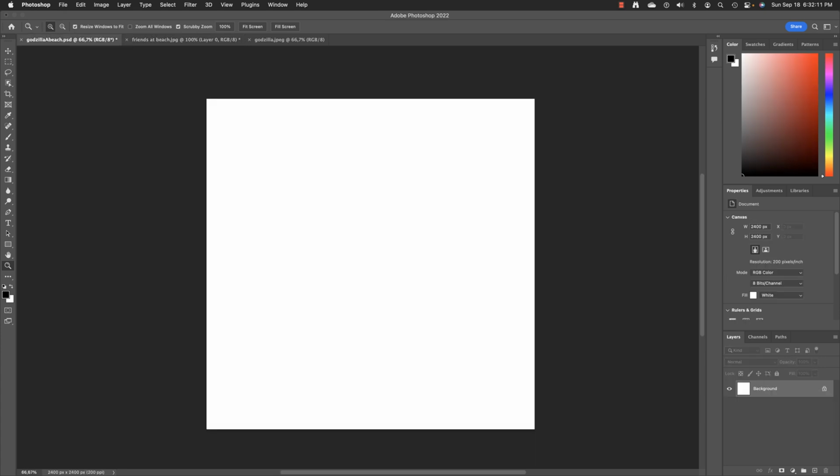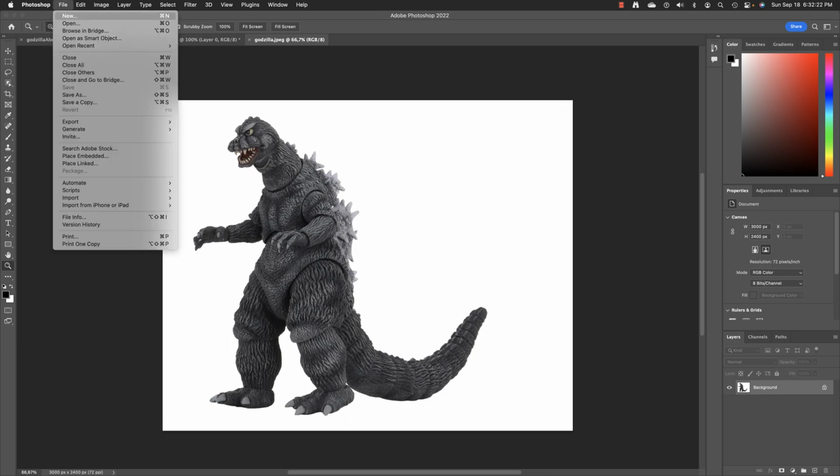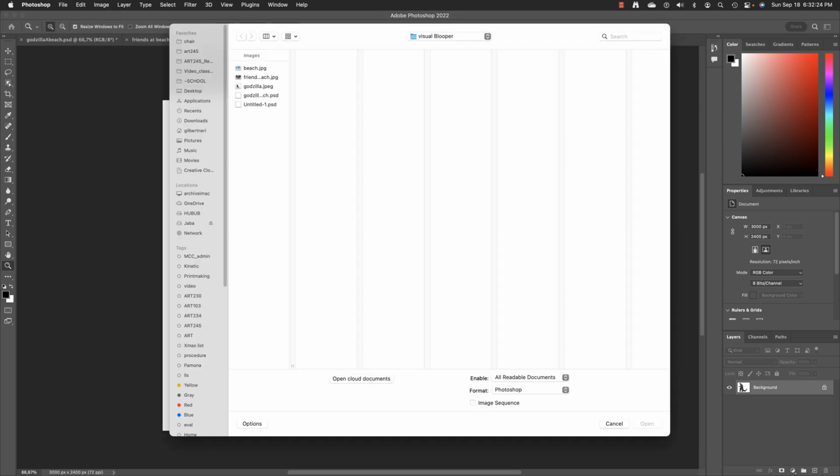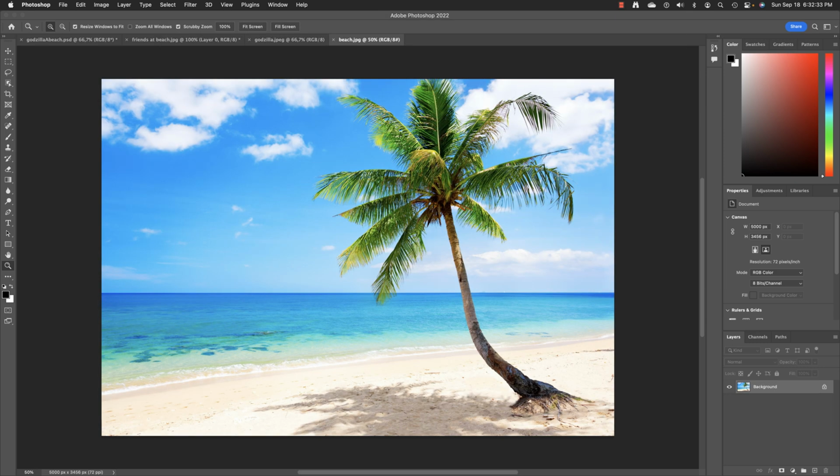I also need to import my beach image, which will be the main background. Notice that these are the images again that I've already imported. And again, this is just one way of importing pictures into the document that you are working on. It's not as easy as it seems, although it seems like it ought to be a little bit easier.